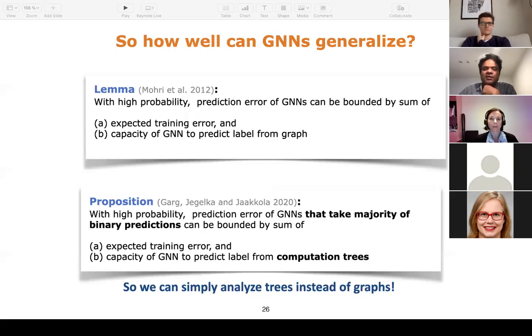It turns out that a standard result in learning theory, when ported to graph neural networks, says that the prediction error, or the ability of GNNs to generalize, can be expressed in terms of a sum of the expected training error, how well you do on the training data, and a second term, which is the inherent capacity of your GNN class to predict the label from the graph. For our setting, using the computation tree as a tool, what we can show is that the second term can be replaced simply by the ability to predict the label from a computation tree.